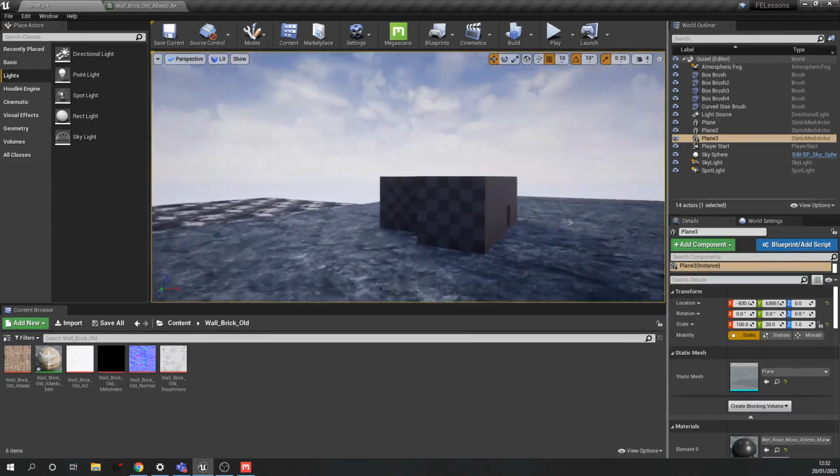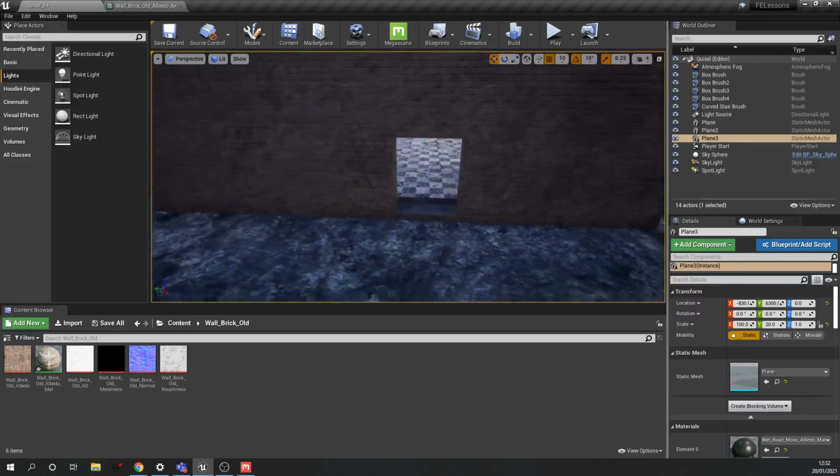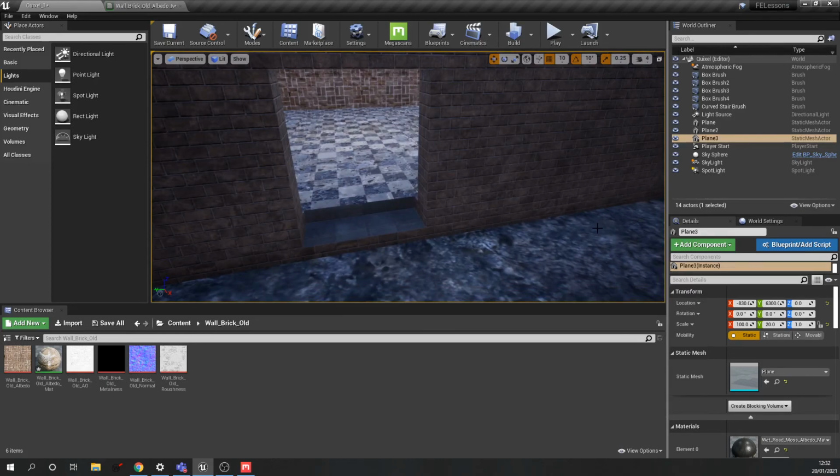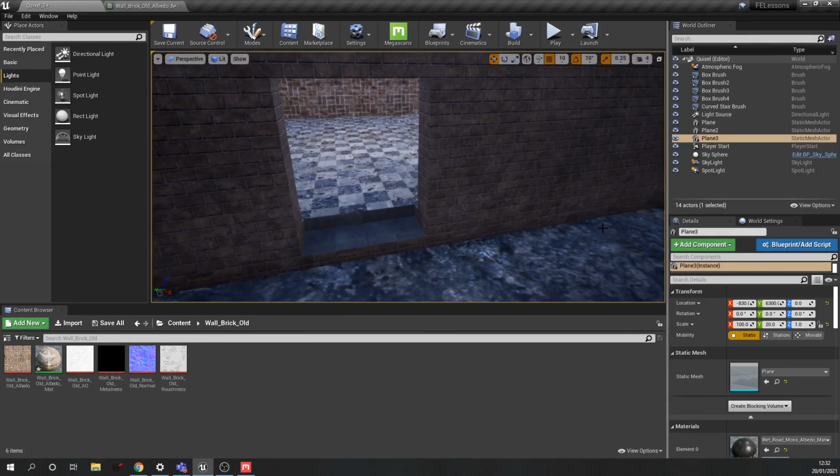Okay, so that's the basics of how we can get different textures from Mixer, mix them together, and then add them into software like the Unreal Engine.